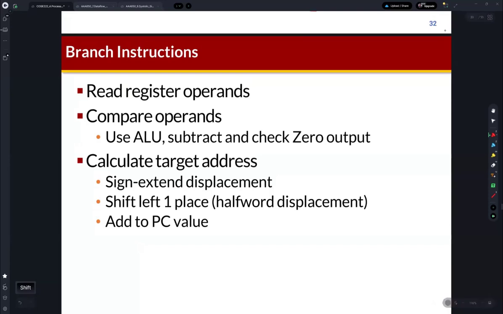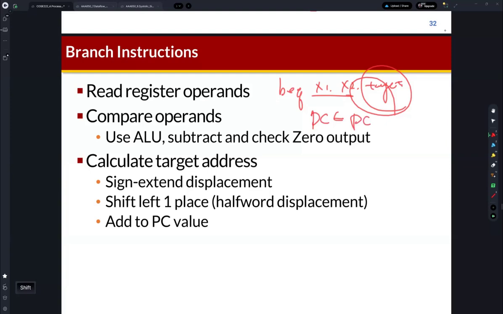So, the branch instruction, like BEQ x1, x2, and target. The branch instruction reads two operands from the register file. And in order to calculate the target, we can just calculate the target as the PC plus the immediate number, right? This is the behavior of the branch instruction.